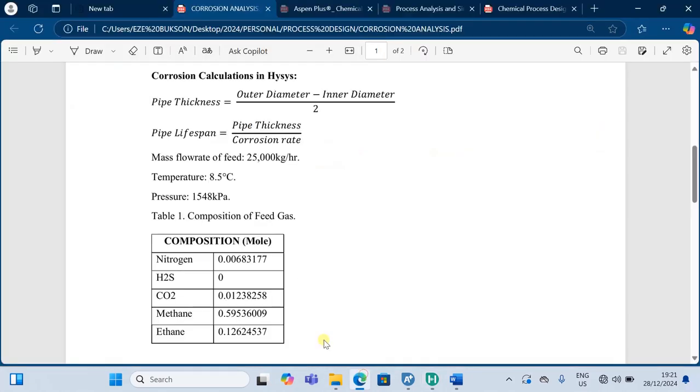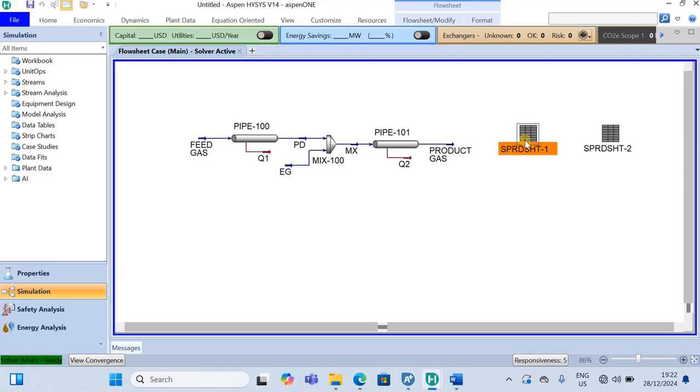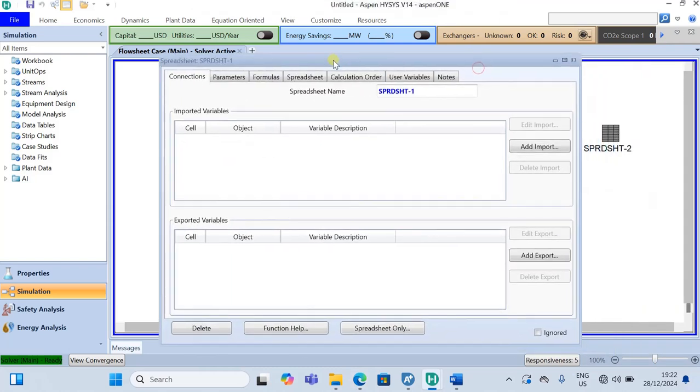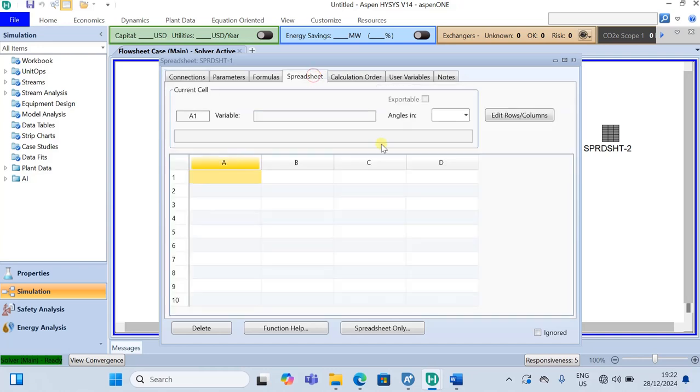We can go over to calculate pipe thickness, right? Because the formula for pipe lifespan is pipe thickness over corrosion rate. So we can now determine pipe thickness. So going for pipe thickness, let's see what we have. When you open your spreadsheet, you click on spreadsheet. So we can determine pipe thickness by importing values for outer and inner diameter.